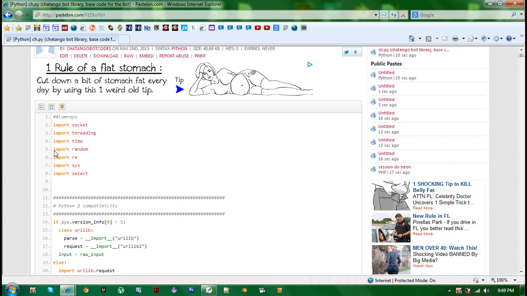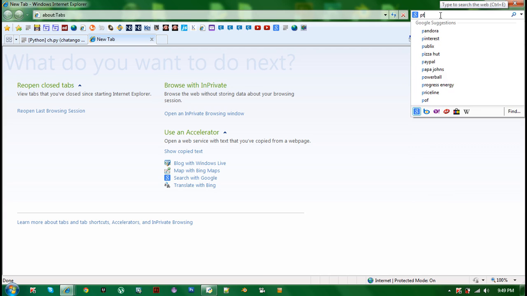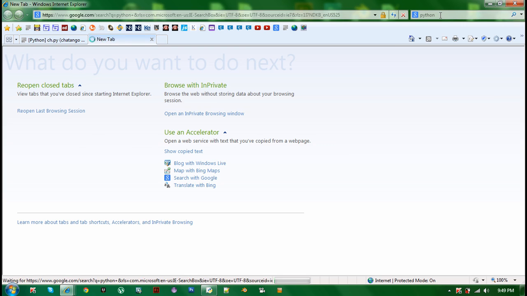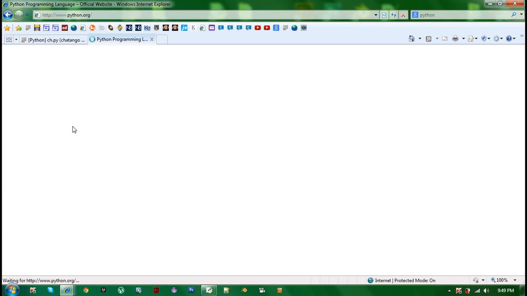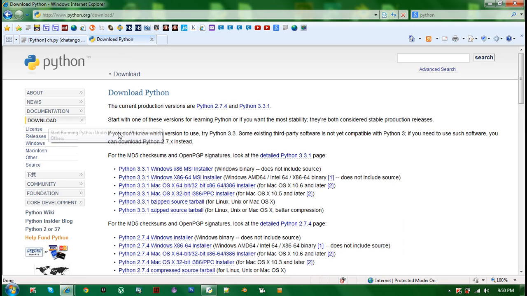So first things first, what we've got to do is download Python. Just search for Python, and it'll be python.org. Sure, it's .org, python.org. Then go to Download.